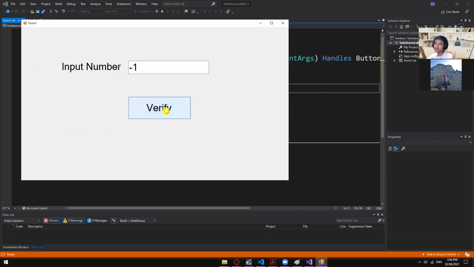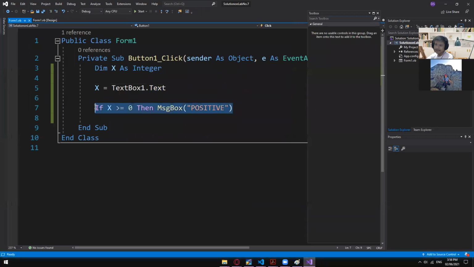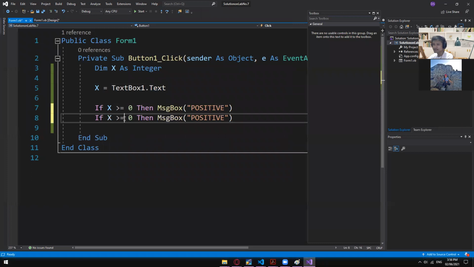Okay, so if you want your program to accept a number, let's say negative, then you can create another condition. Just copy the entire condition, paste it, and then reverse this one. Instead of greater than or equal to, you can put here less than 0. Then the message box will now become negative.